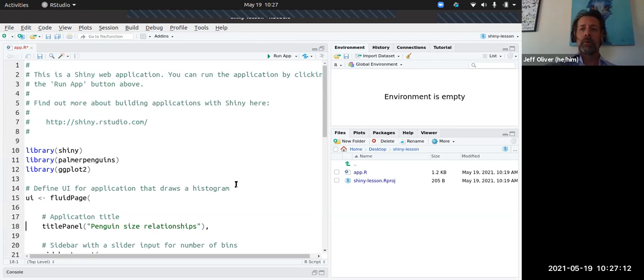So the earlier app that we saw had a slider to choose the number of bins. That's not what we're going to do because this data set includes data from 3 different penguin species. We're going to have the user pick one of the species to visualize. So now we're going to change line 20, which is a comment. Line 20 is "sidebar with a slider input for the number of bins." So that's not what we're going to do.